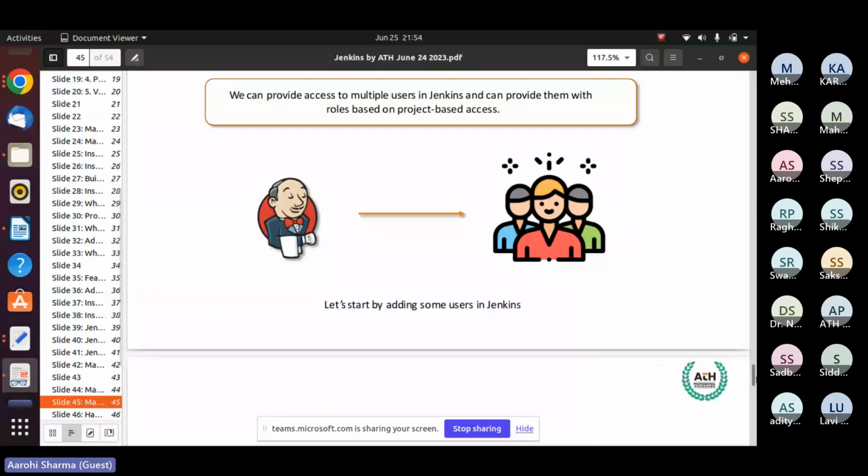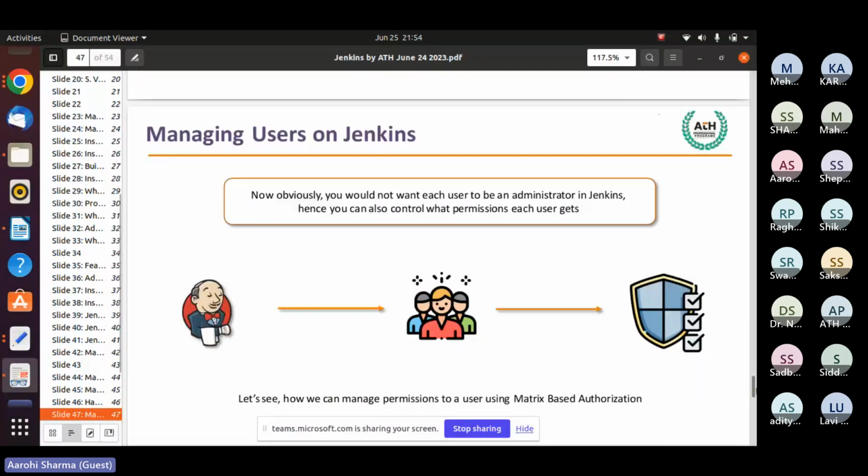How can we do that? Hands-on: adding a user in Jenkins. Obviously you would not want each user to be an administrator in Jenkins. To put it in very layman's language, suppose right now I have root access to my server, right? But I don't want everyone to work with the root user. If I'm making some changes, I don't want everyone to see those changes or make those particular changes, because that is restricted to me only. That's why I don't want to make everyone an admin user.